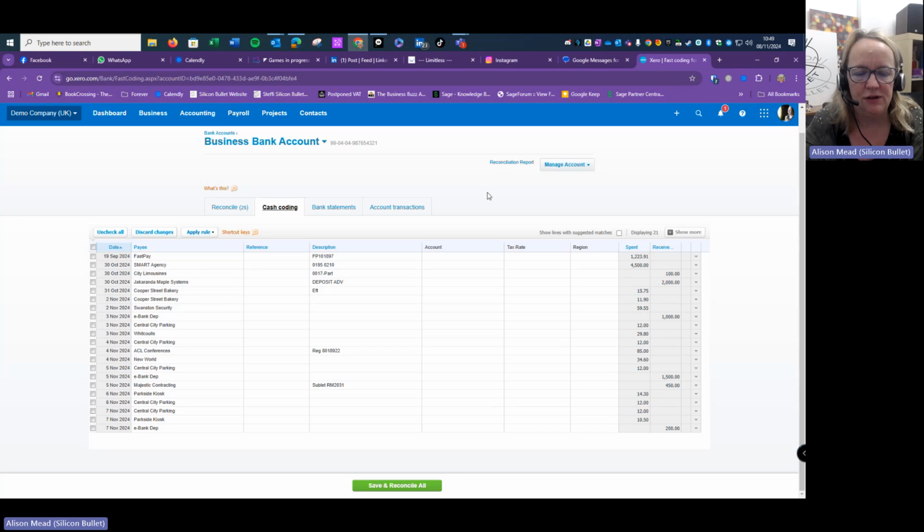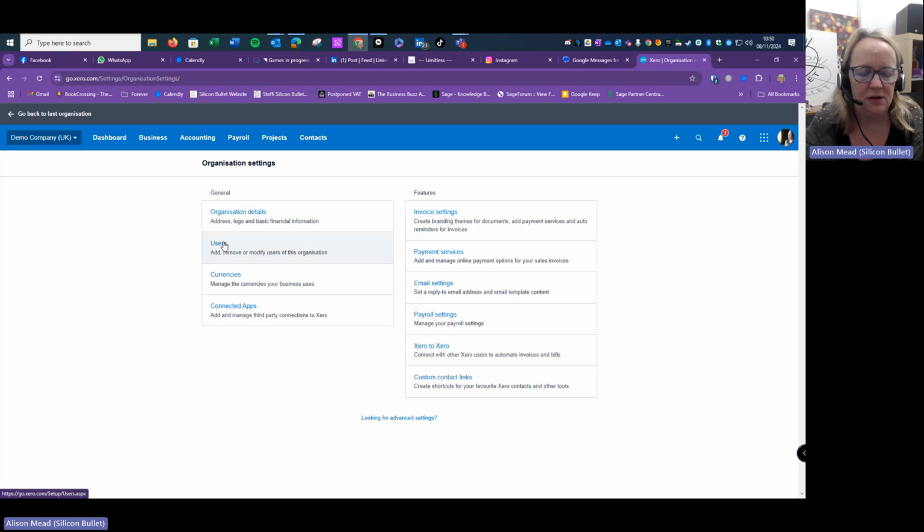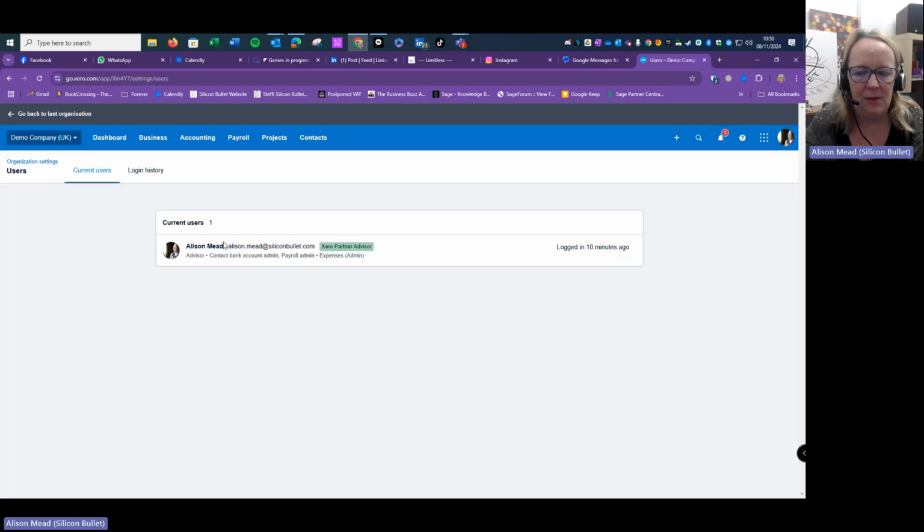Now, if you're a Xero user and the cash coding screen doesn't appear to you, then you need to speak to your subscriber or the person that sets up your user roles, because the cash coding option needs to specifically be switched on for people, and that is done by going to the settings and going to the users here, and then making sure that on your users you set that up as an extra user.